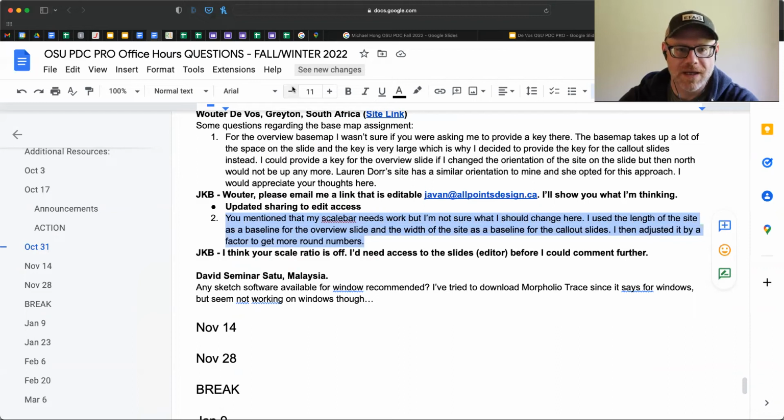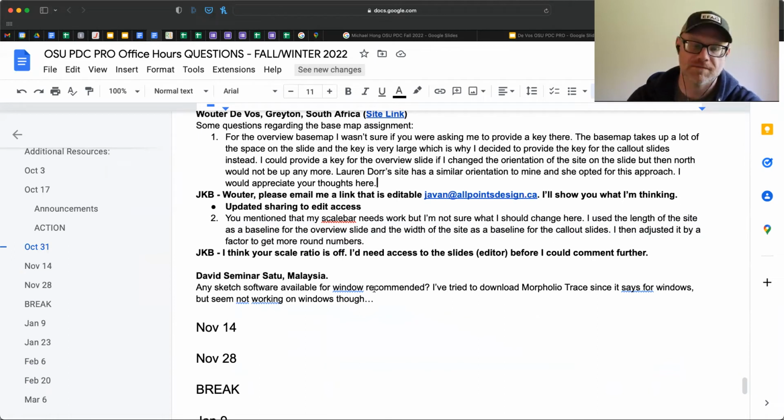David's here. David, any sketch software available for Windows? Tried downloading Morpholio Trace since it says for Windows, but seems not to be working on Windows though. Yeah, great question. So in terms of sketching programs, tracing programs, and if you're talking about Windows not on a touch tablet, we have something called Inkscape and GIMP, which both work quite well.